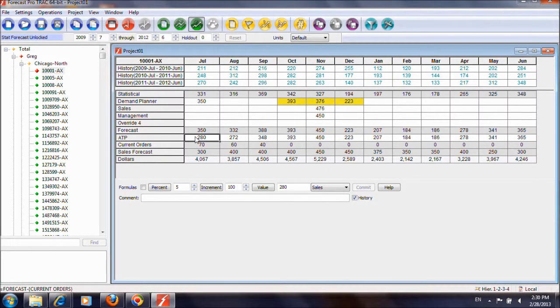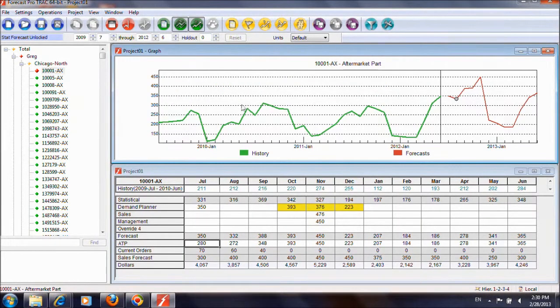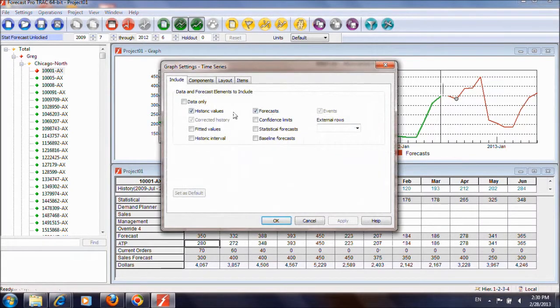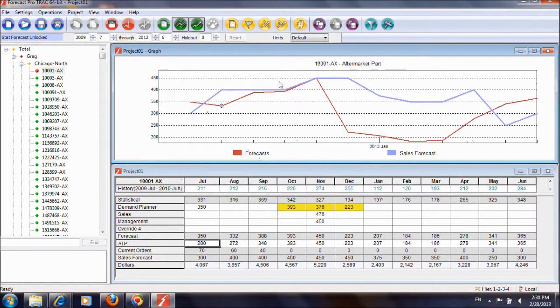I can also graph any of this information. For example, if I wanted to see graphically the difference between my salesperson's forecast and my current Forecast Pro forecast, I could display all that information simultaneously on the graph. For example, if I come up to the graph, I can simply turn on the two forecasts, and here I can see how the two forecasts differ.